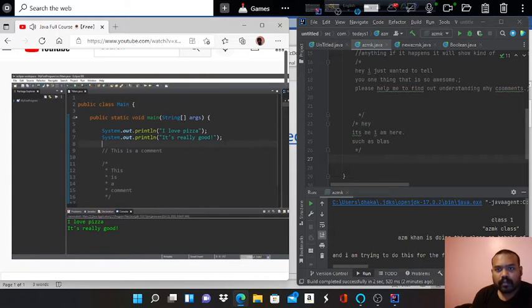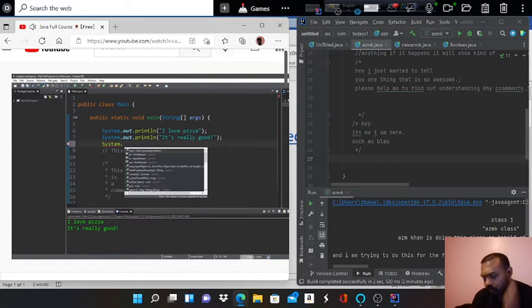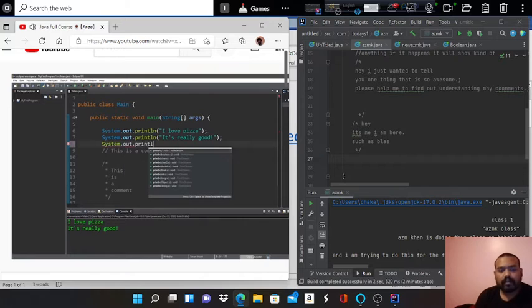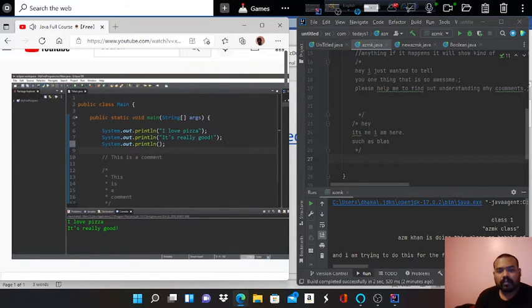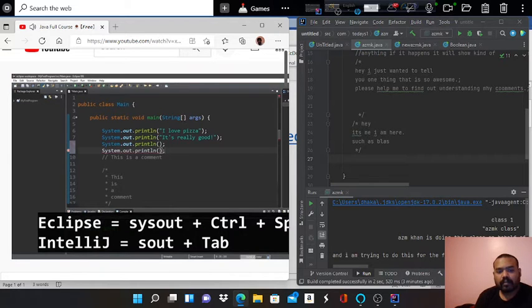So it's somewhat tedious to have to write a printline statement, correct? System.out.println. Normally that's a lot to type. So a shortcut would be to type sysout, then hold control space, and your IDE will auto-generate the rest of this printline statement for you.